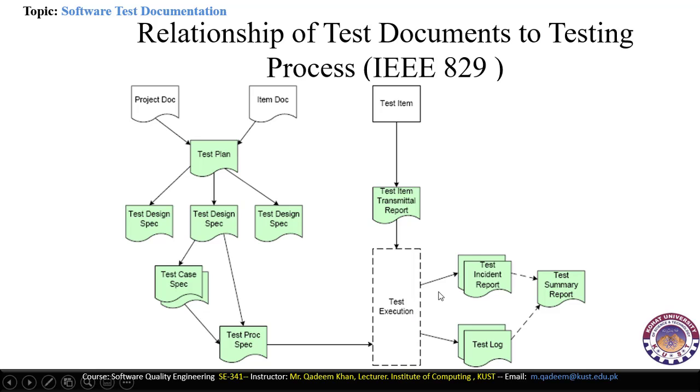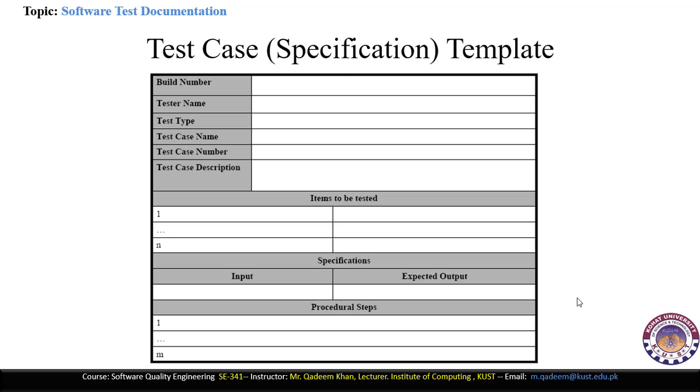So after test execution, that is the execution of the test or the conducting of the test, then we have test incident reports. In the test incident report, we will in fact document all the issues or problems or incidents that may arise during the test. And then also we have the test logs. The test logs come from a software testing system which gives us the log or the information about the testing. And at the end we have the test summary report. In the test summary report we have a brief summary about the testing process.